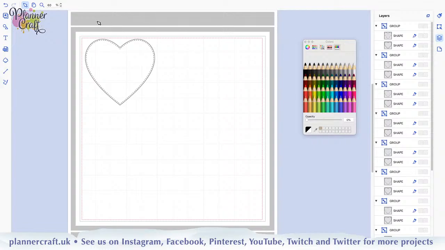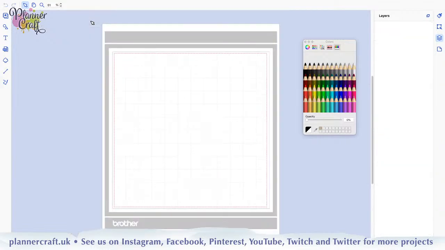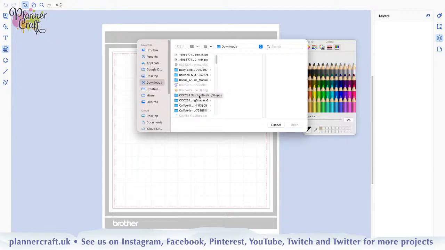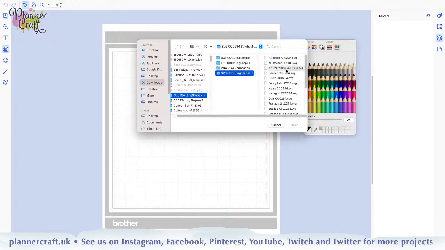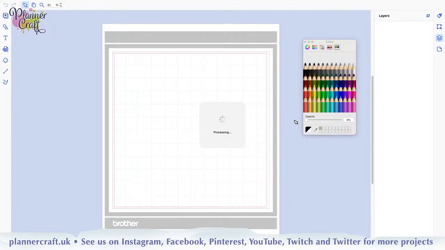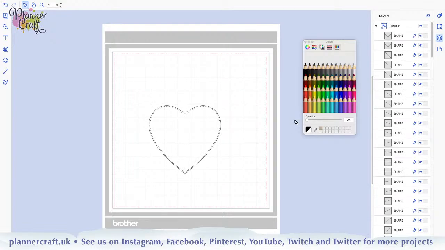So what you can do next, if we were going to start a new sheet, is import the FCM. We could go to import SVG, find the folder wherever you've hidden it, stitched nesting, there we go, stitched heart 1, open, and that brings in just your stitched heart.